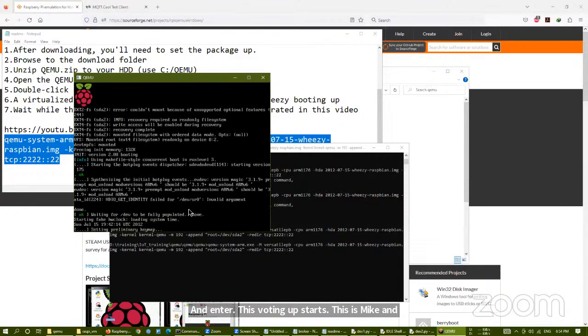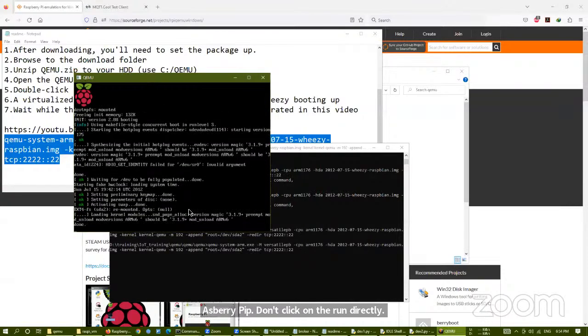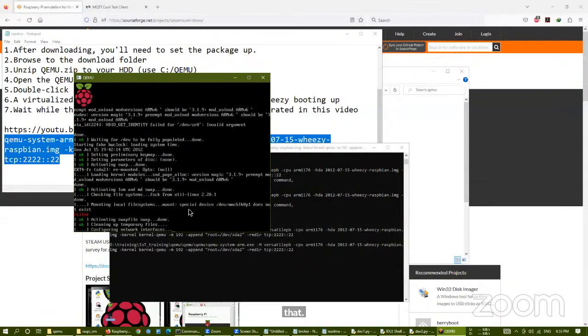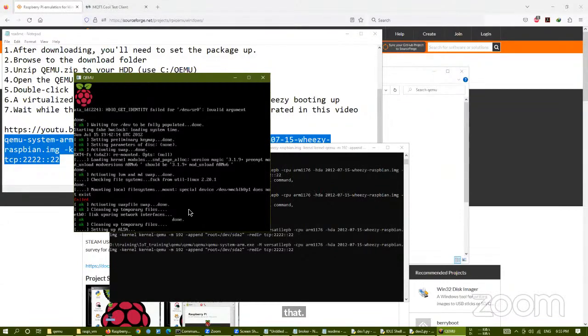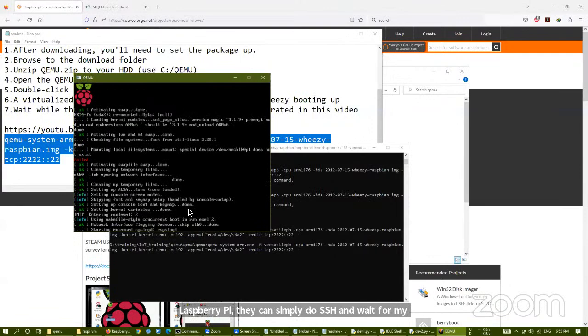Don't click on the run directly. Otherwise it will not be able to communicate with your host system and will not be able to communicate anything with the Raspberry Pi setup. If anyone has an original Raspberry Pi, they can simply do an SSH and wait for my instruction until we reach there. Are you able to follow, everyone?